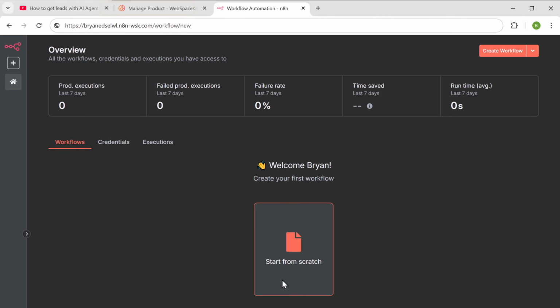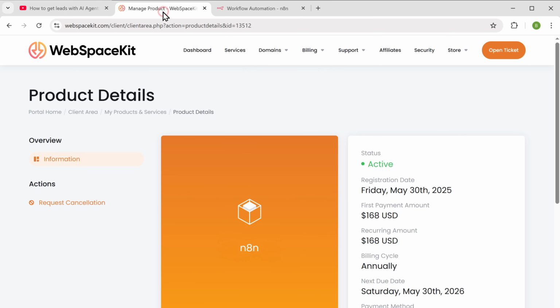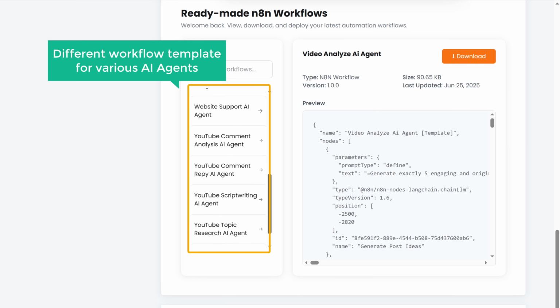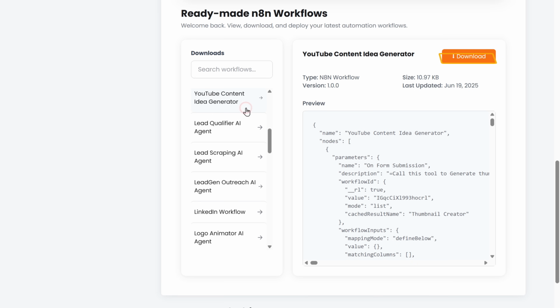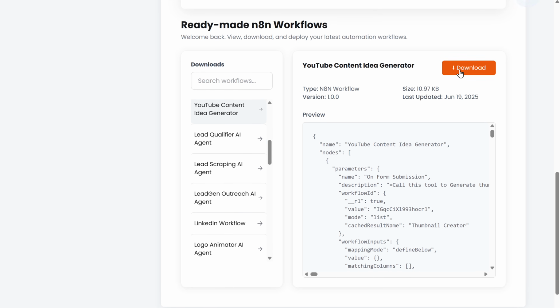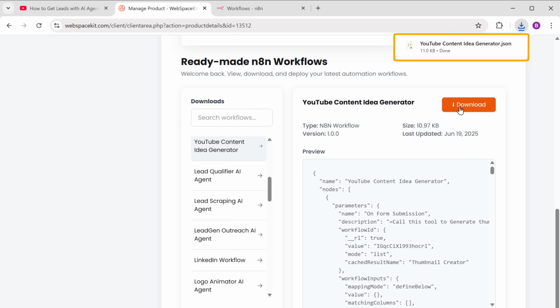To get the template, go back to WebSpace Kit, scroll down, and here you'll find different workflow templates for various AI agents. Since we are creating a YouTube content idea generator, let's select that and click download. Perfect. The template has been downloaded to our computer.